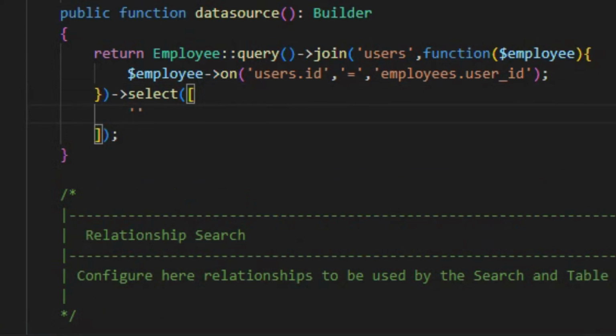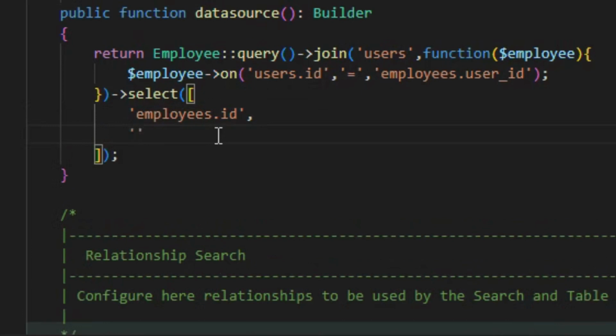in your database. So part of the columns I'll be displaying are, one, I'll be saying employees.id. This is an array, so I'll be using comma.